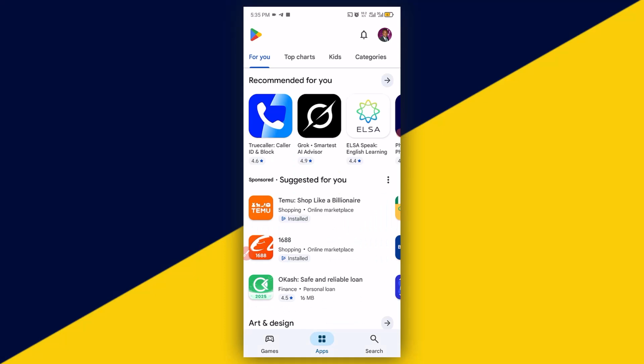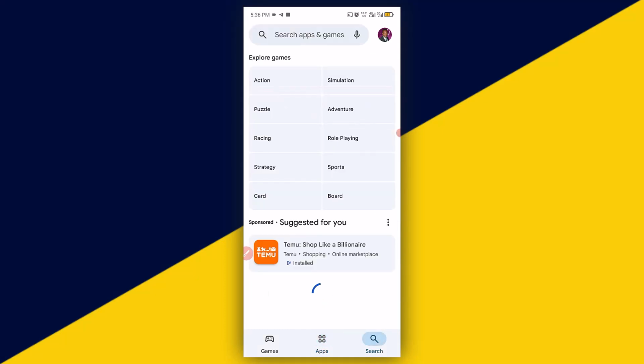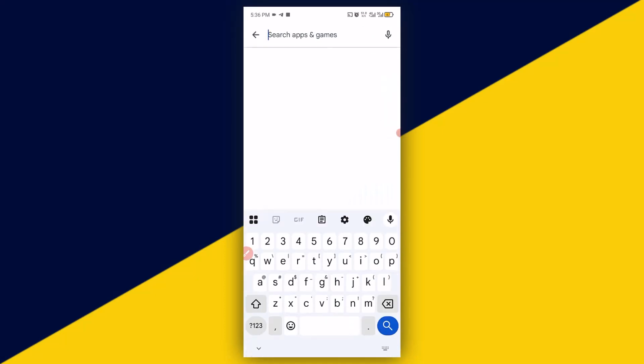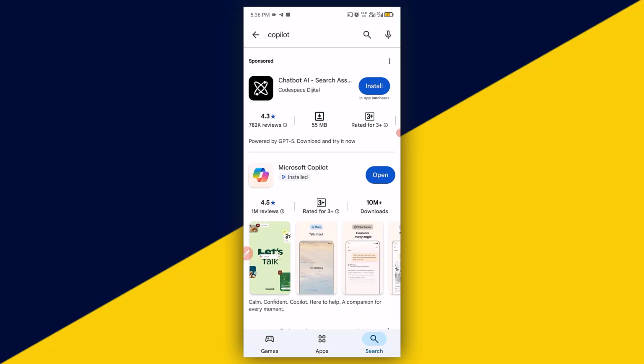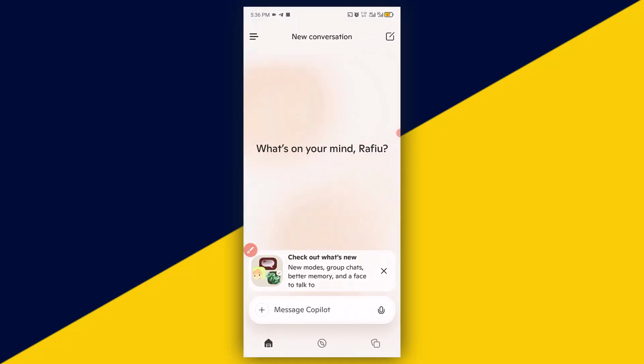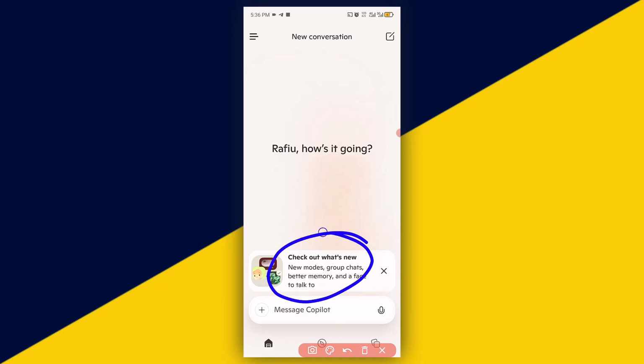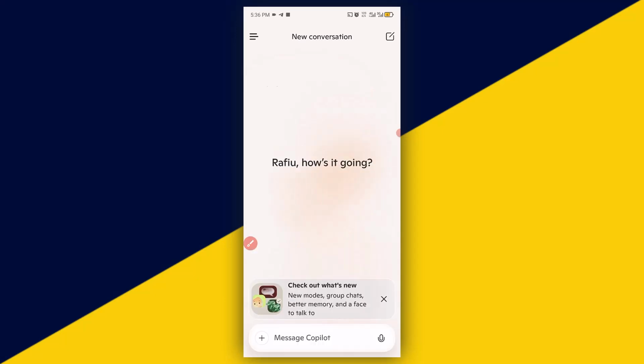So in this tutorial, I'm using an Android phone. I'm going to click on search right here. Come to the search apps and type in Copilot. Hit search. Then you are here. Next, make sure you click on update right here. Once you update, you can click on open. Then it takes you to the interface right there. Then you have access to new mode, group chat, data memory, and face to talk. So click on here to find out about all the new features in Copilot.